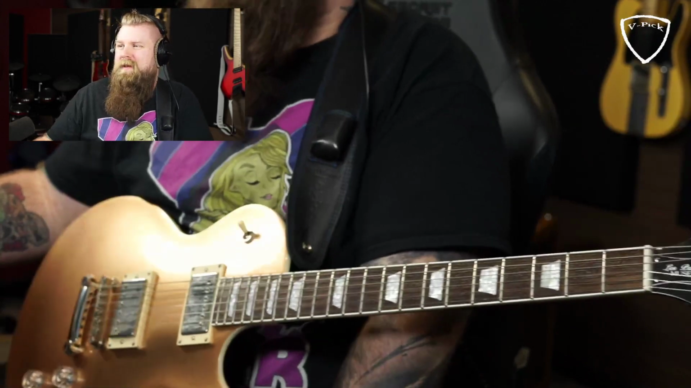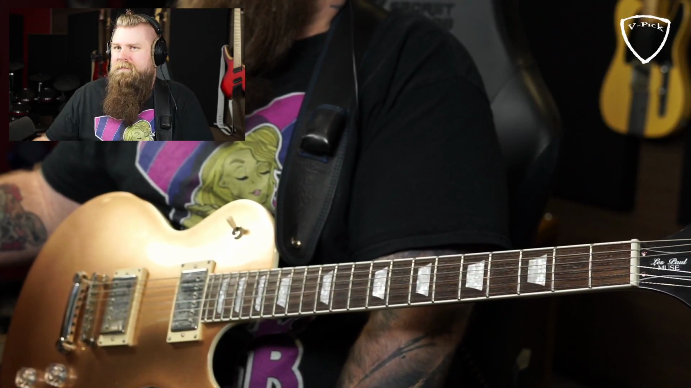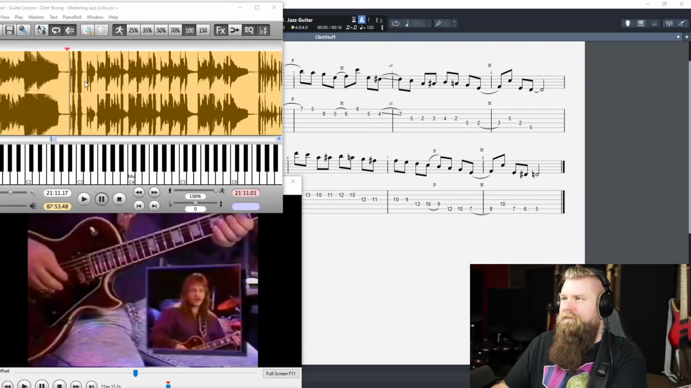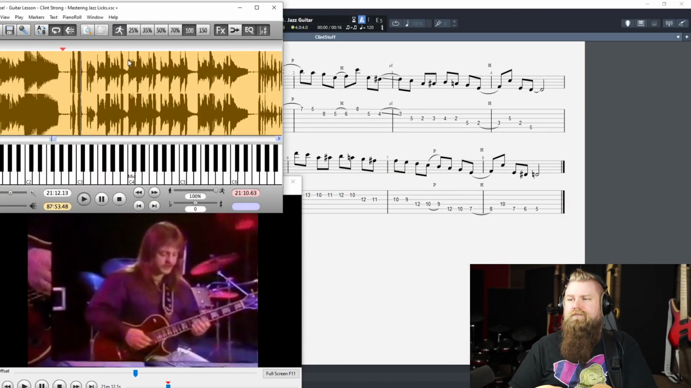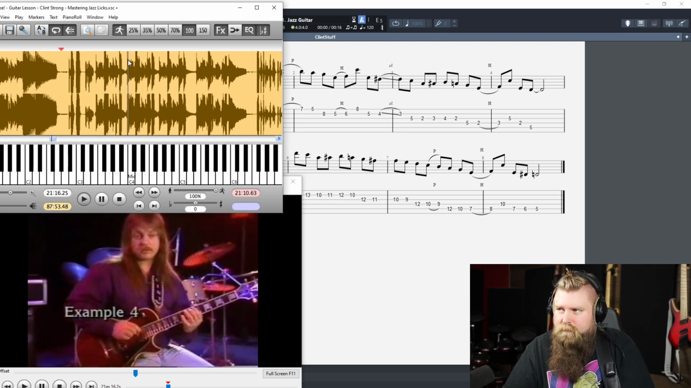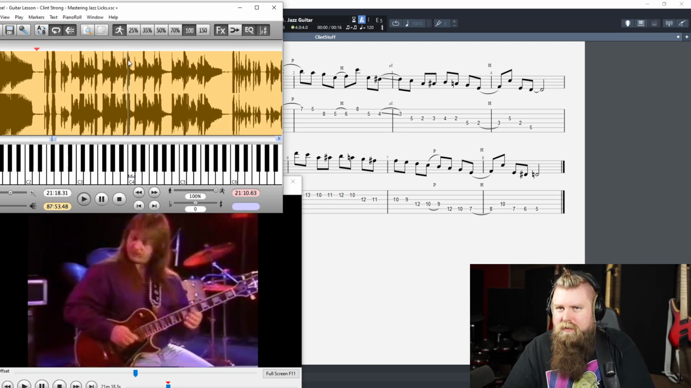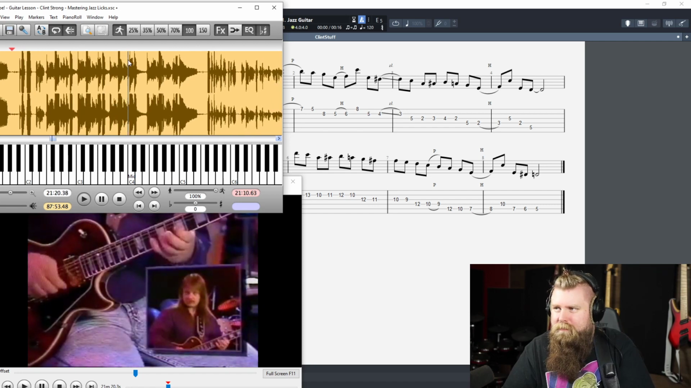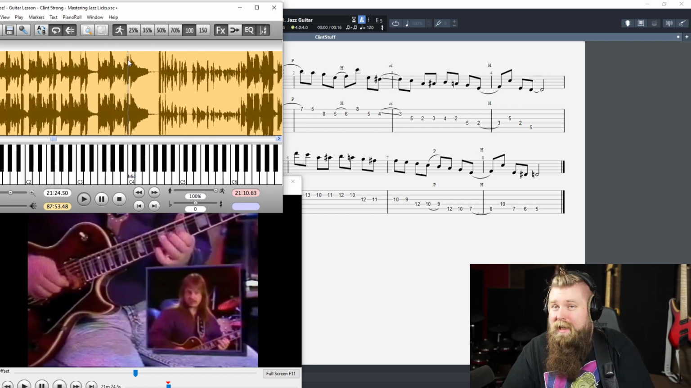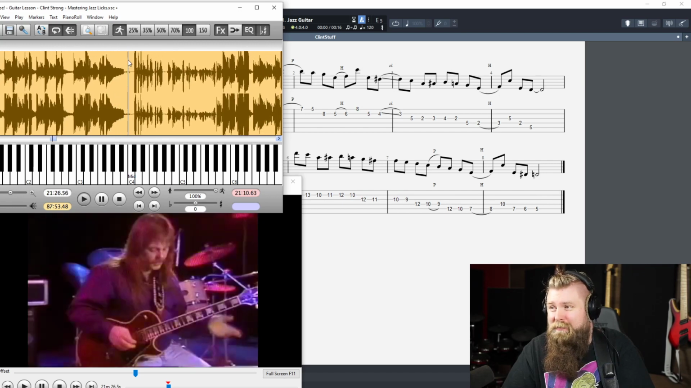Okay. Here's another one. Oh, sorry. I want to be able to see this. I don't like that lick. There we go. Okay. Here's another one. Don't like that lick. Clint has a really interesting picking hand because he doesn't use that index finger on the pick.